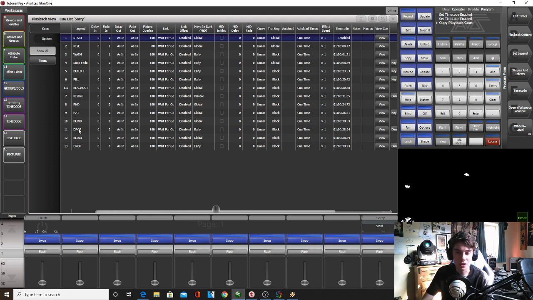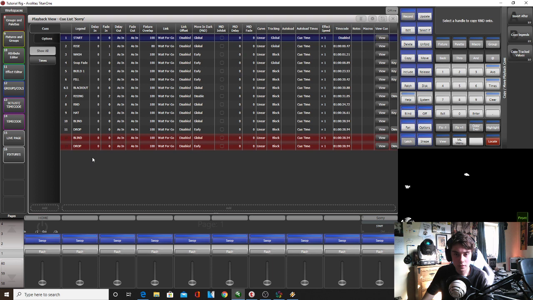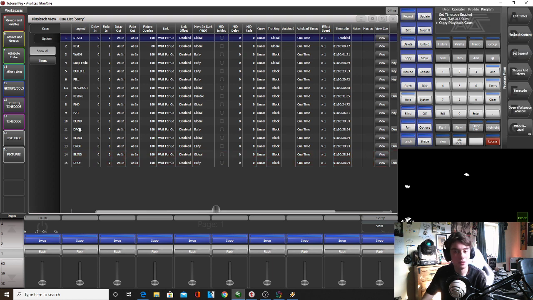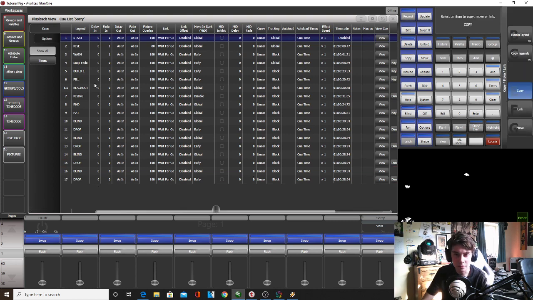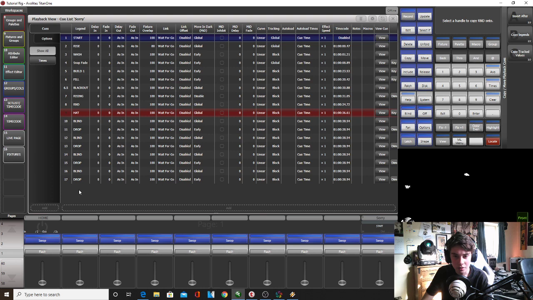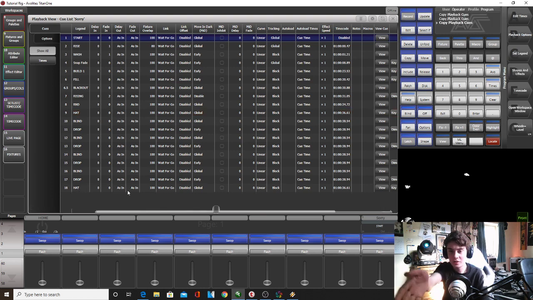So it goes like blind, blind, and then blind again. So it goes like blind, boom. And then probably put the hat in as well on the end part. You see, we've just extended the light show just from copying a few cues.